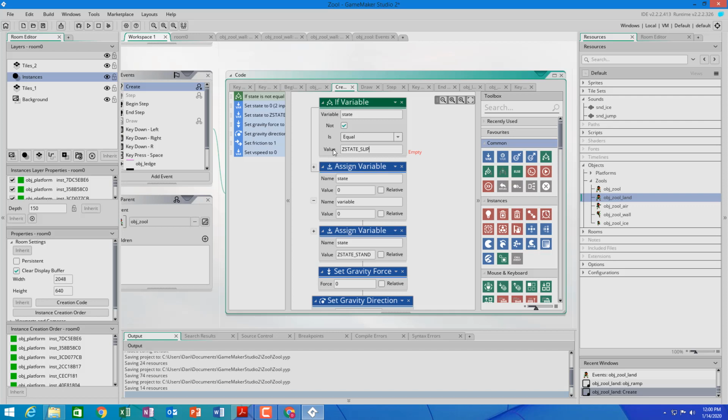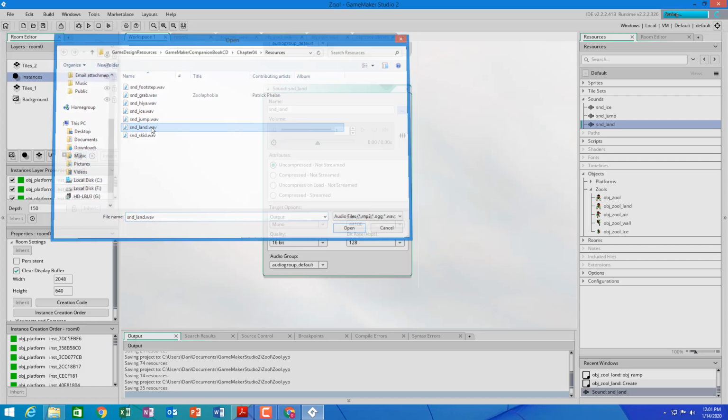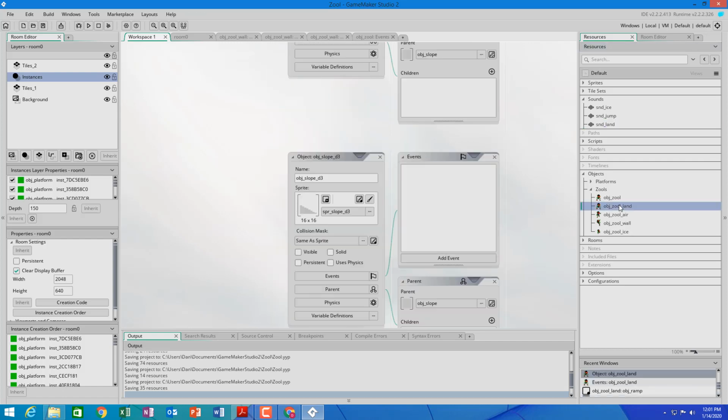Okay, so we only want to play this when we didn't just happen to slide onto the land. We just want to do it if we're on the land. So we're going to play the land sound. Let's do that. First we have to create it. So we'll say create. This will be the land sound, snd_land. We'll go find that. Here's the land sound. Let's see what that sounds like. Yeah, it sounds like a footstep. Okay, and then back to land then.